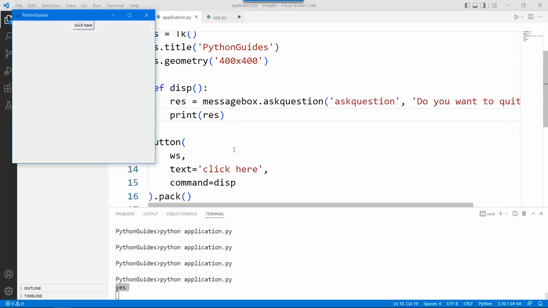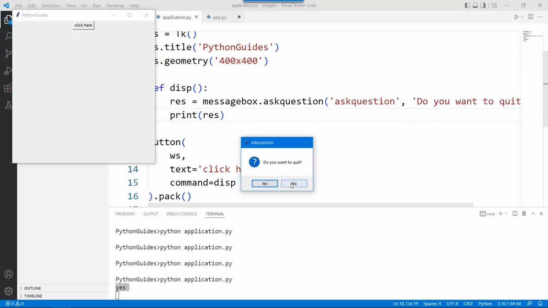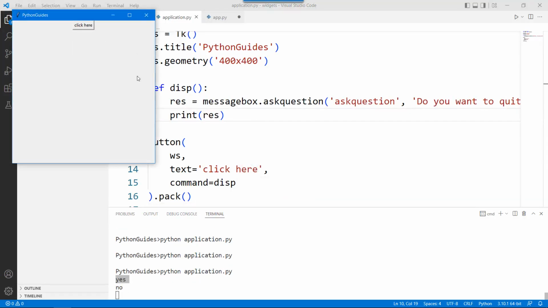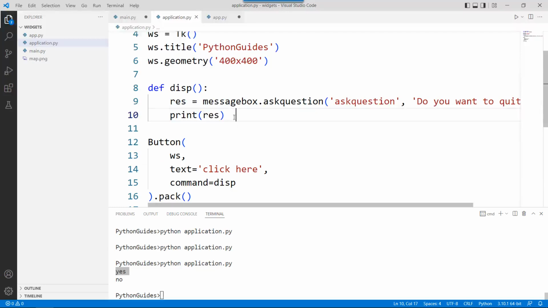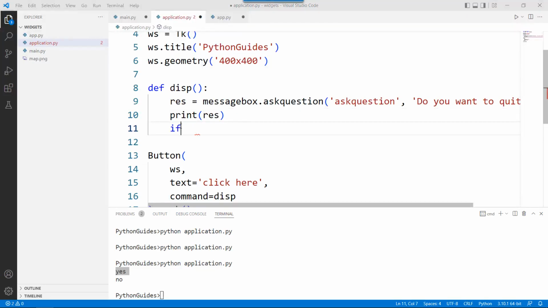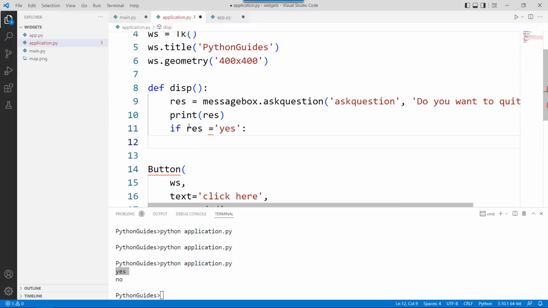Now let's run the program once again. Now I will click on no, so it is returning no. So using this yes and no information, we can proceed with our further operation. Using if and else, I can just target the result. So if res equals yes, then whatever activity I want to perform, I can do that.